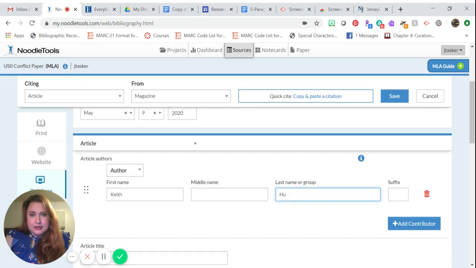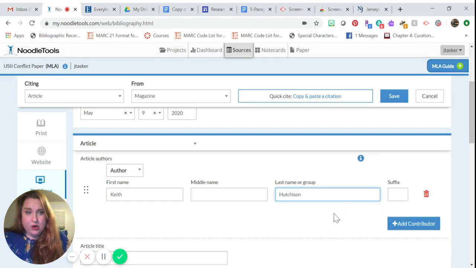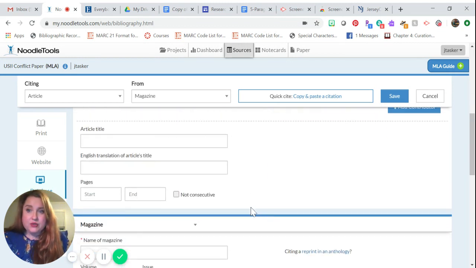Now I'm going to type the last name, Hutchison. There was no suffix or middle name, so I don't need any of those. If you have multiple authors, go ahead and click Add Contributor and type in the next name. If for some reason your article or source does not have an author, then you can click this red trash can and it will delete that box for you.